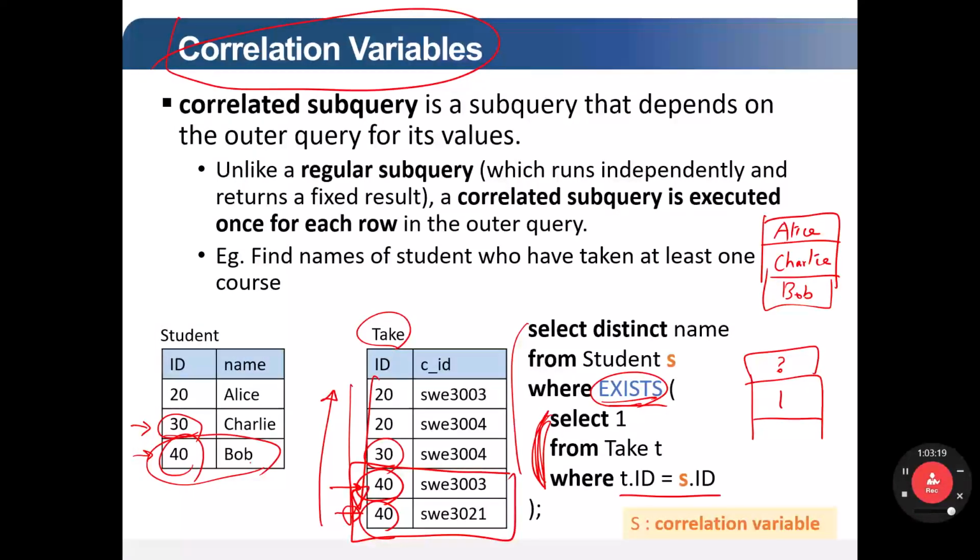It can be s.id, it can be t.id, or it can be the correlation variable s.id, or it can be anything. Since this exists operator cares about the number of records in a given table, there's no reason to return a specific attribute value. That is why we put number 1 here. So this output is not important.